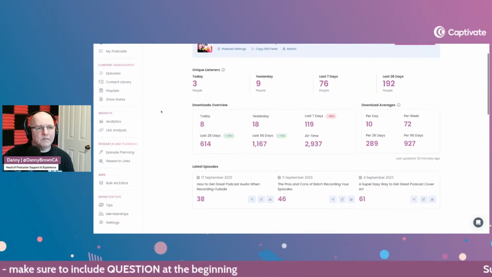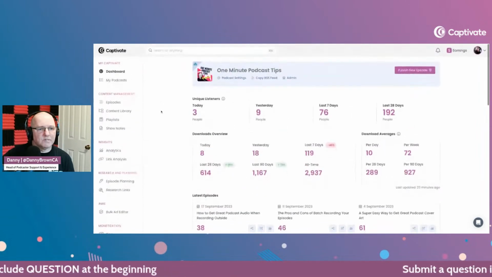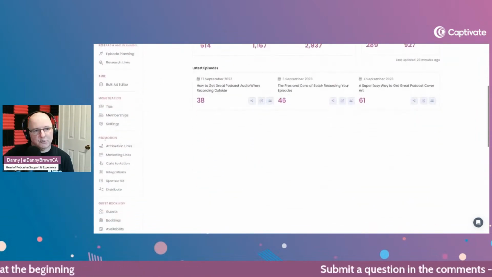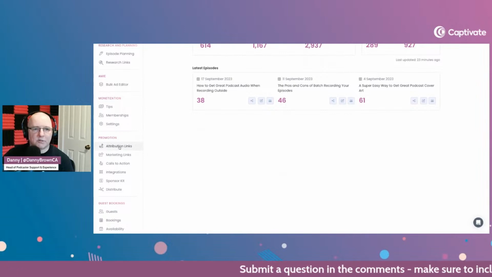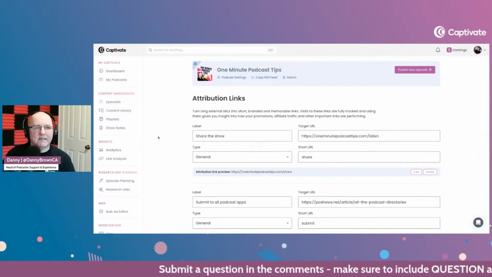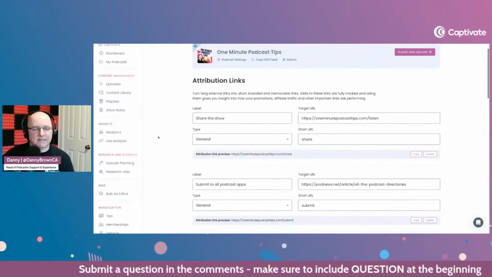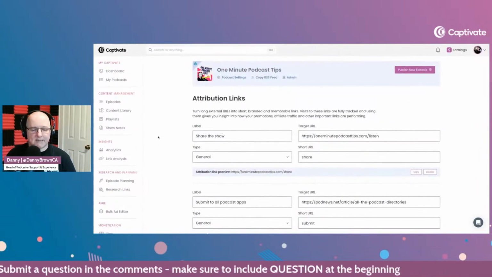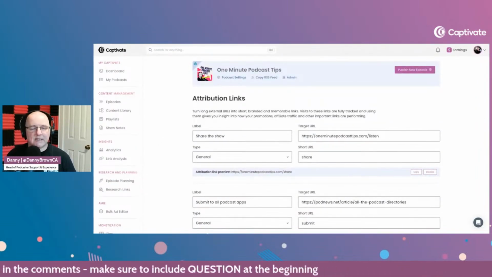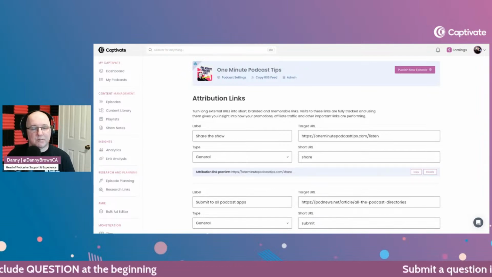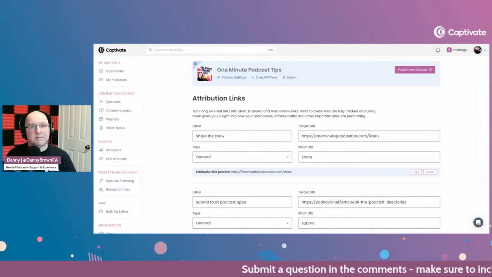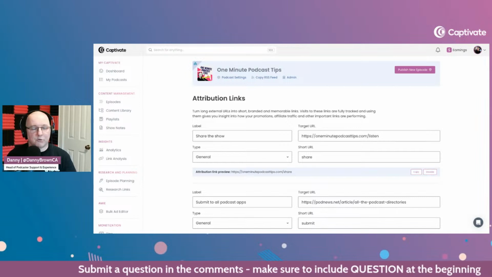So you would go down to attribution links, which is down here in your promotion section on your Captivate dashboard. You'll see right at the top here. So what I've done is I've created a bunch of attribution links. And the great thing with attribution links is they allow you to get really long custom domains and make it super short and super easy to promote, whether that's as an audio snippet in your podcast episode or in your episode show notes.